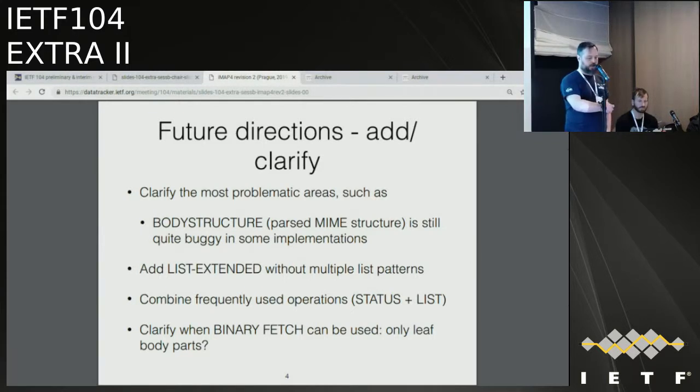Things remaining. I think more examples explaining use of body structure with various complicated messages, especially with nested messages and forwarded ones, would be very useful. There's still a significant amount of bugs in various implementations in regards to this. Again, if you have great examples, send them to the mailing list. That would be very helpful. But if not, I think Barry and I will come up with something.